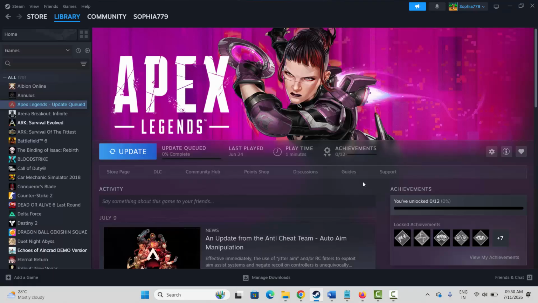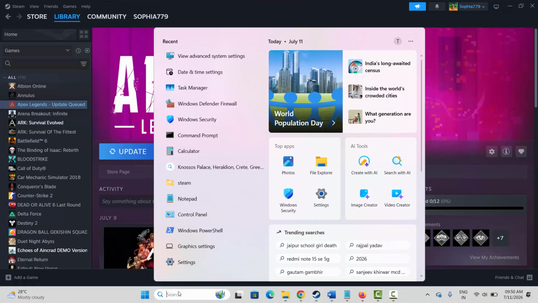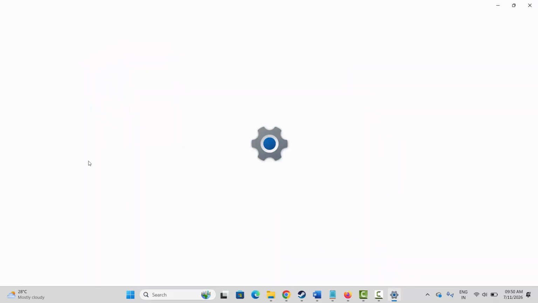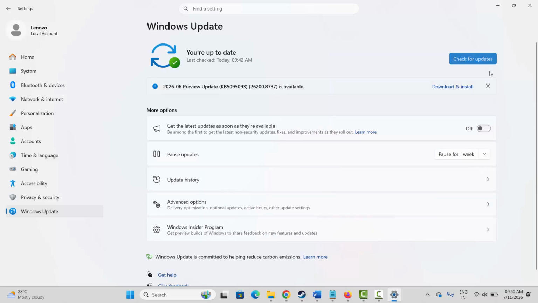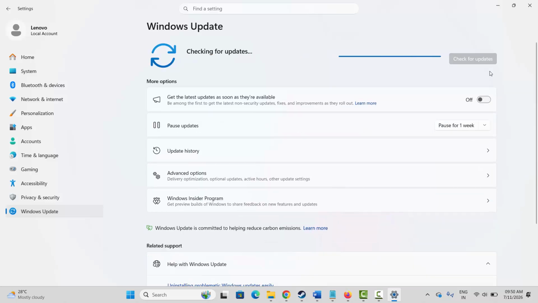Well, the next method is to update Windows. So for that, go to the search option, search for settings. After that, here you have to click on Windows update option, click on check for updates. So this will check and update your Windows to the latest version. After that, try to launch the game and check whether it's working or not.